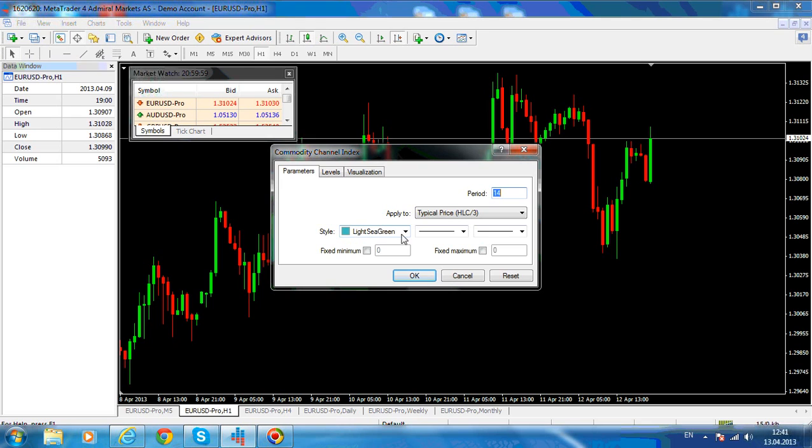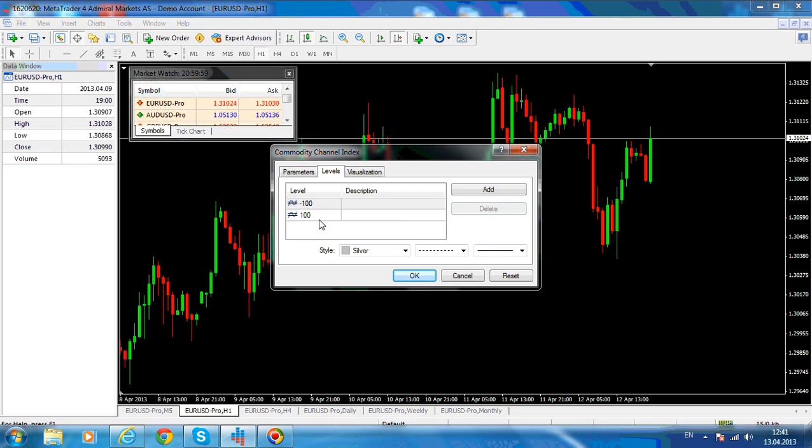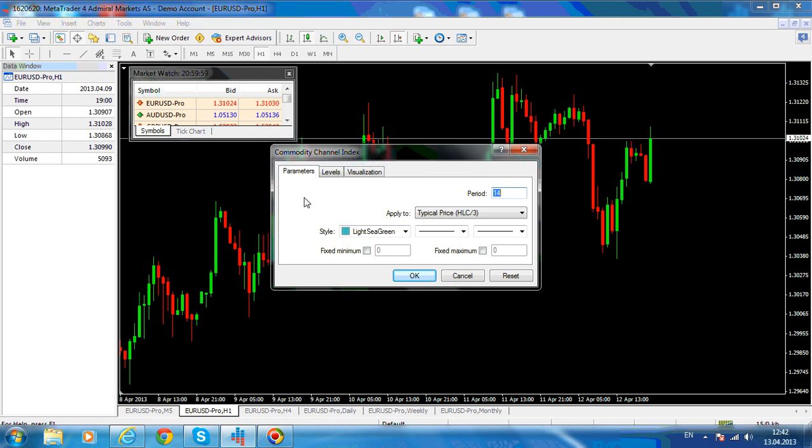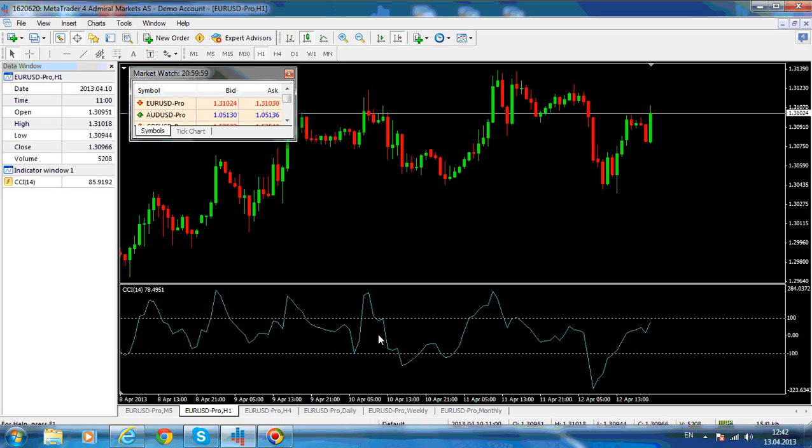This is the color, light sea green. You may set different levels. The normal level settings set by the brokers are -100 and 100. It doesn't mean that the price travels only up to 100 and down to -100, but these are the default settings offered by any broker. This is the style and the color, which you may change as you want, and you can choose to show it on all time frames. Click OK, and this is the commodity channel index.